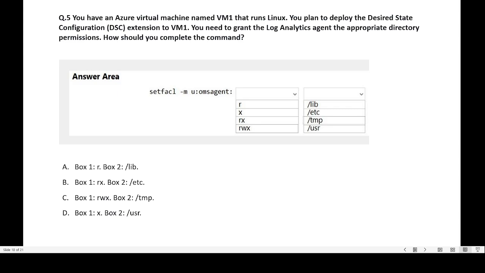Next question: we have an Azure virtual machine named VM1 that runs Linux, and you plan to deploy the Desired State Configuration extension to VM1. We want to give permission to the Log Analytics agent to an appropriate directory. We have a command given, setfacl, which is for setting the access control list, and we want to give our Log Analytics agent permission to a specific directory. The options for permission are: read, execute; read, execute; read, write, execute. And the directories are: lib, lib, etc, tmp, and usr. You want to select the permission and the directory.